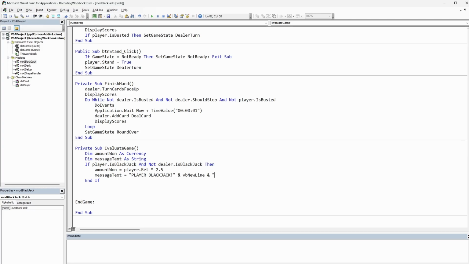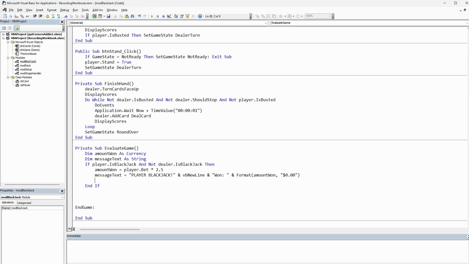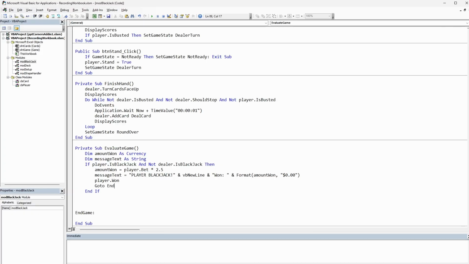So we'll go 1. And we'll format amount 1 as that of a format. We're also going to say the player won, so that's going to increment the amount of wins that they have, and then we're going to go to the end game label.